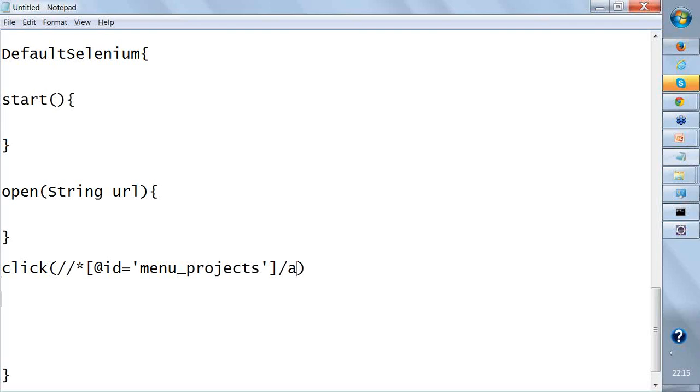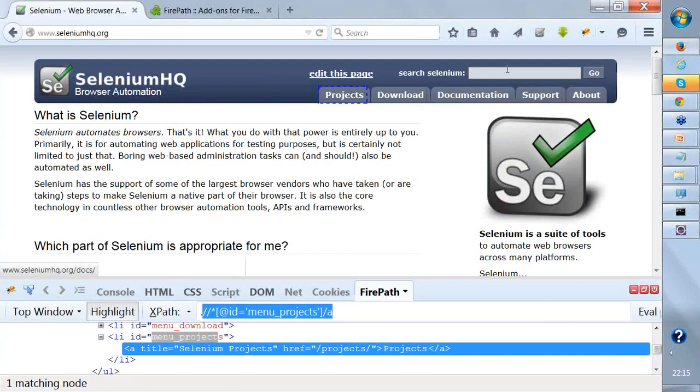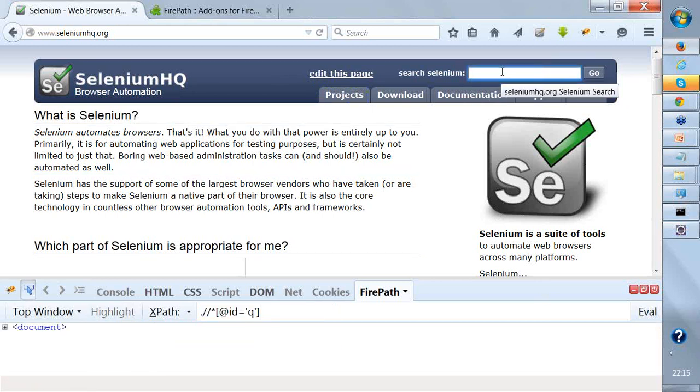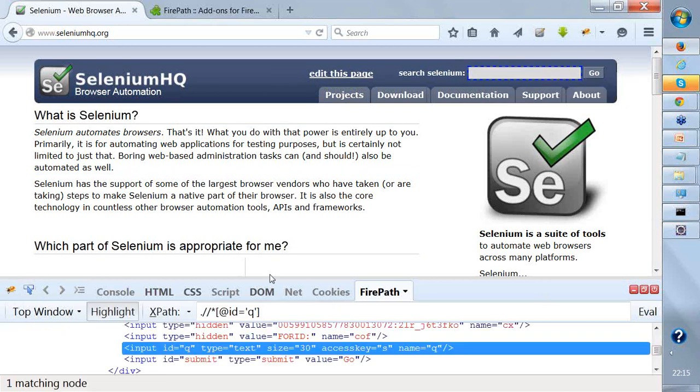In the same way, they have created a method called type. Now if you want to type in any search box, let's say this is a search box, you need to type in the search box. First of all, you will be locating this search box uniquely on this web page. Again, you take the mouse over here, inspect element, and you get something like this. This is a unique locator for this search box.